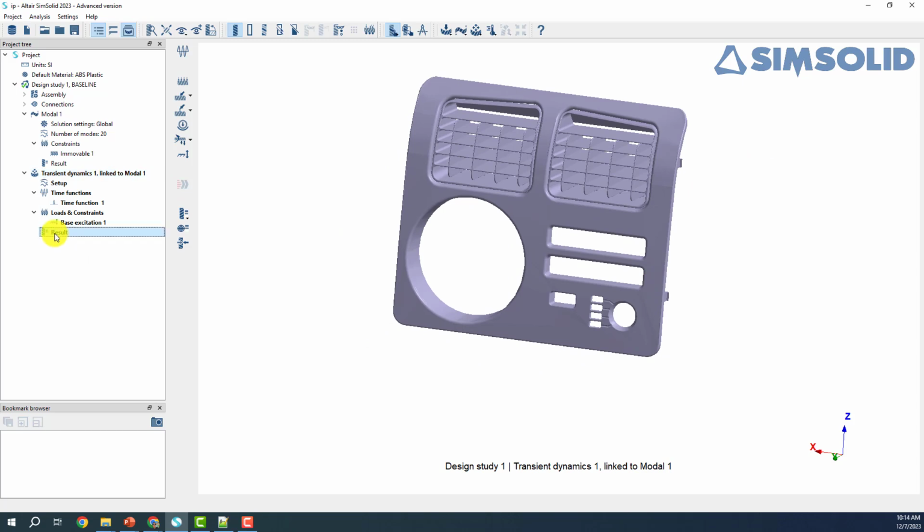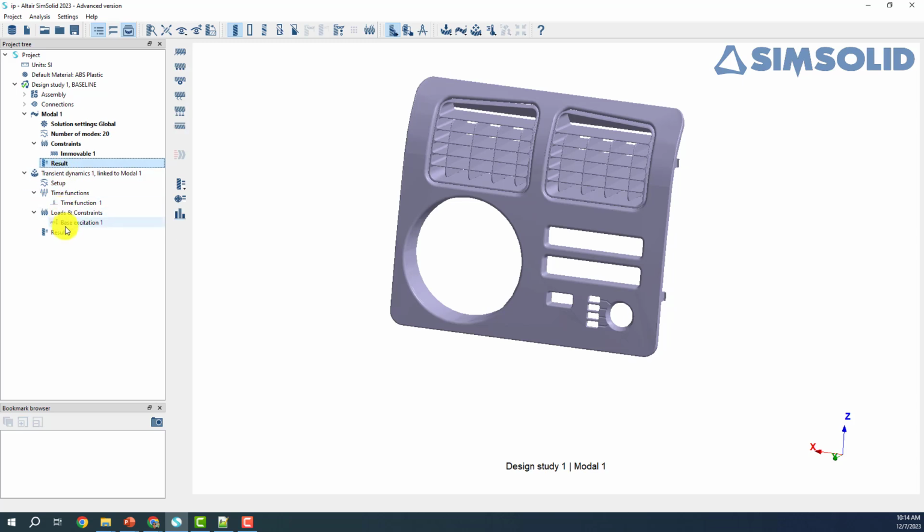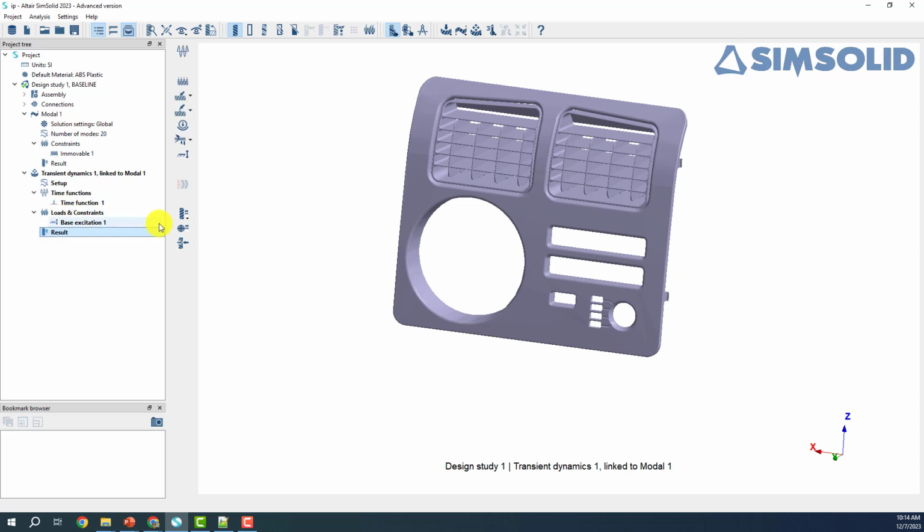Cool. Once again, the model is already solved. If we check here the information, this took 19 seconds to run. So far I have 15 seconds for the model analysis and 20 seconds for the transient solution. So not even 1 minute yet of solution run.